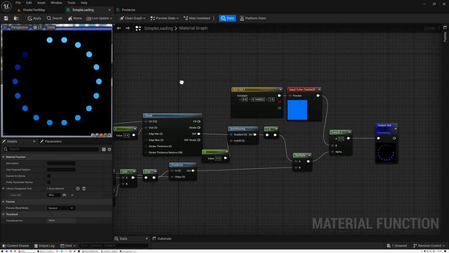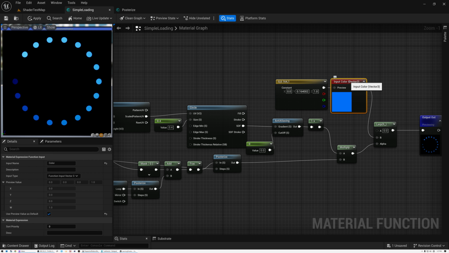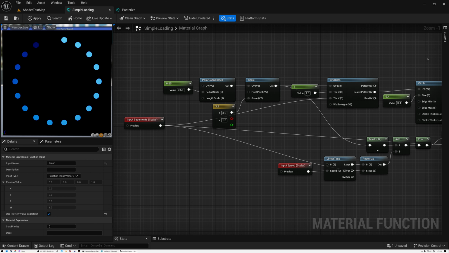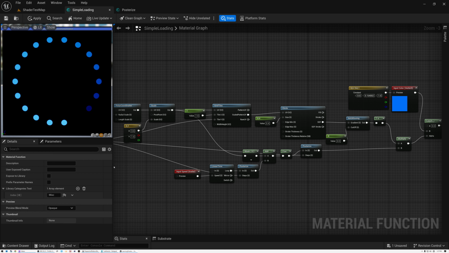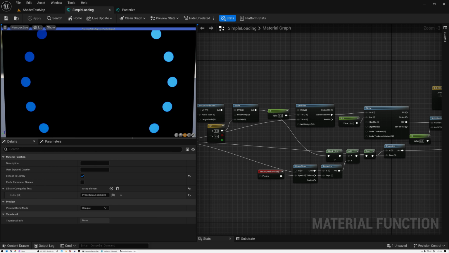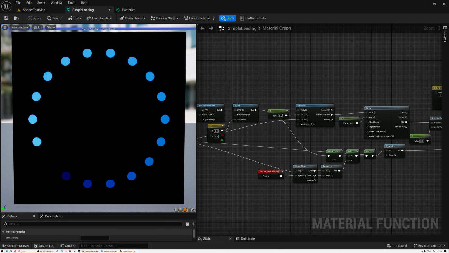Last couple of things, we want to make sure these inputs are in the right order. So we're going to put our color first. That's going to be 0. And we'll set our segments next. That's going to be 1. And our speed is going to be 2. And then we also want this to appear in our menu. So I'm going to pick expose to library. And we'll type procedural/examples. Yeah, cool. And we're all done. So there is our procedural loading indicator.